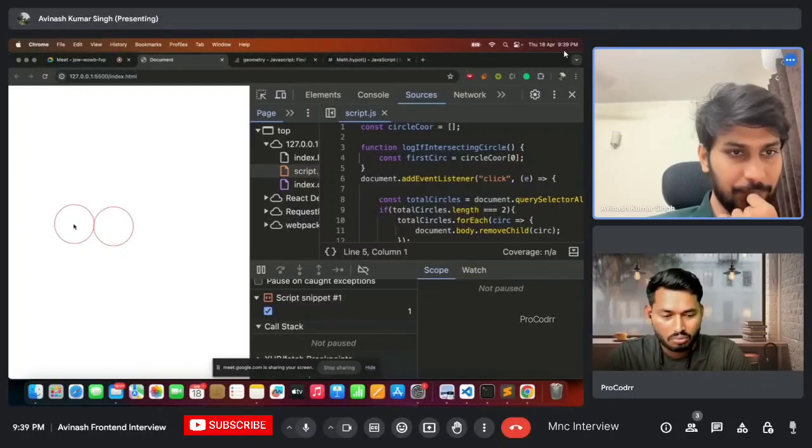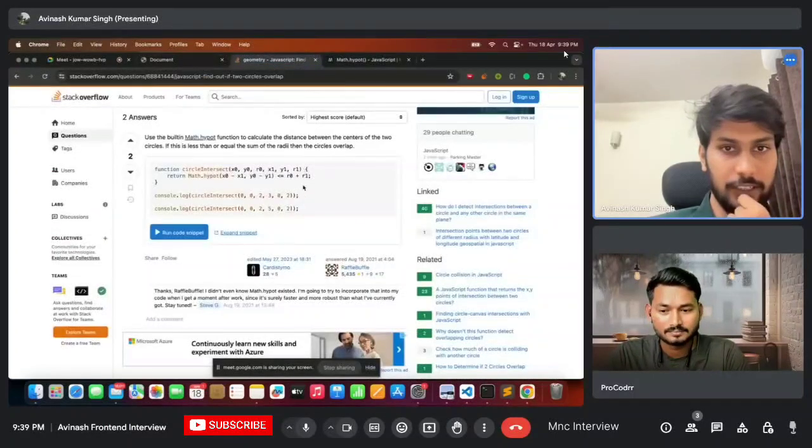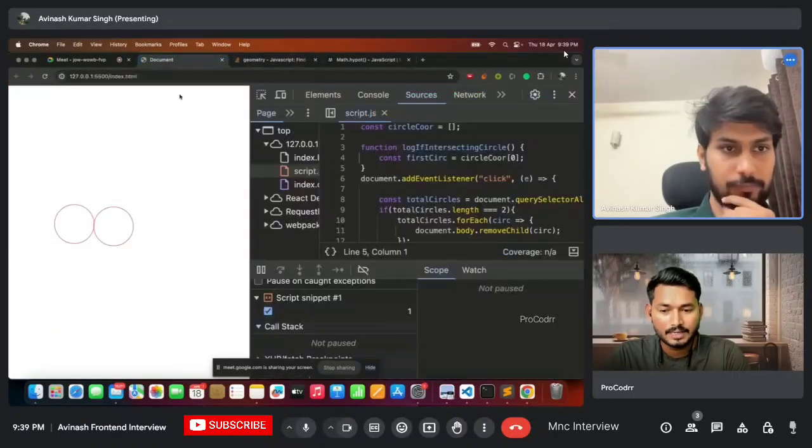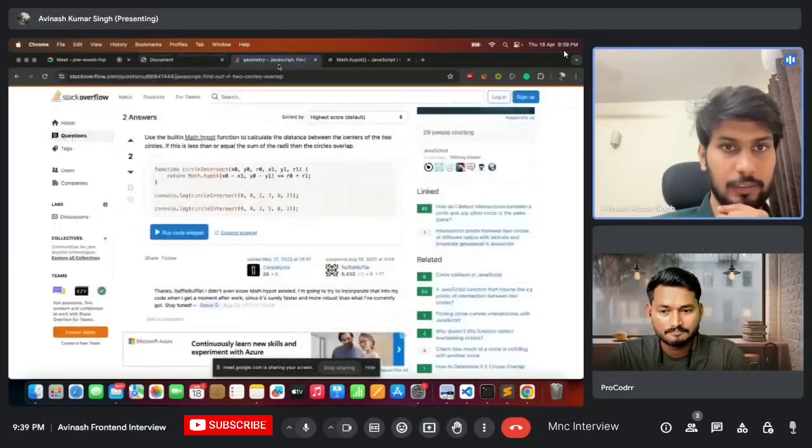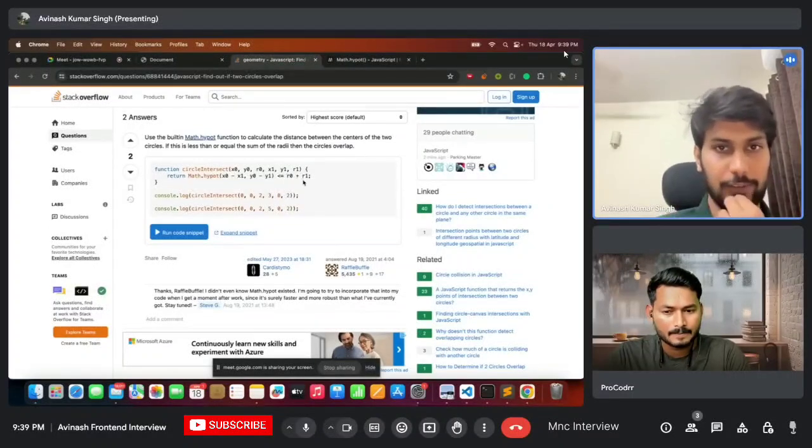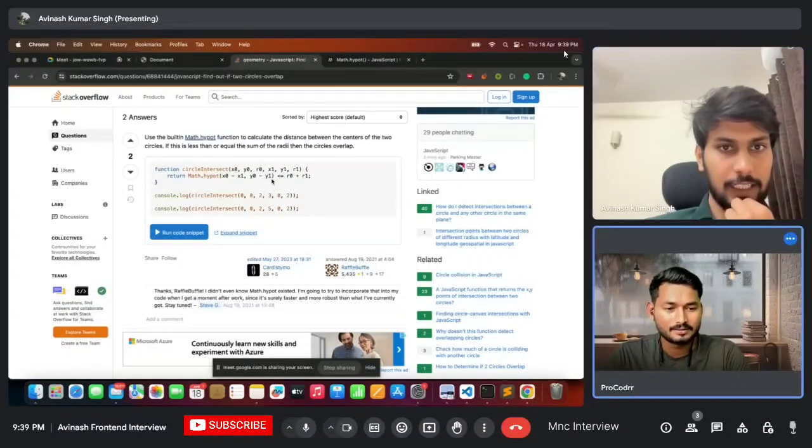And if the sum of the radius, what was that saying? If the sum of the radius is greater than the hypotenuse, yeah, right? Yeah, that we can say.